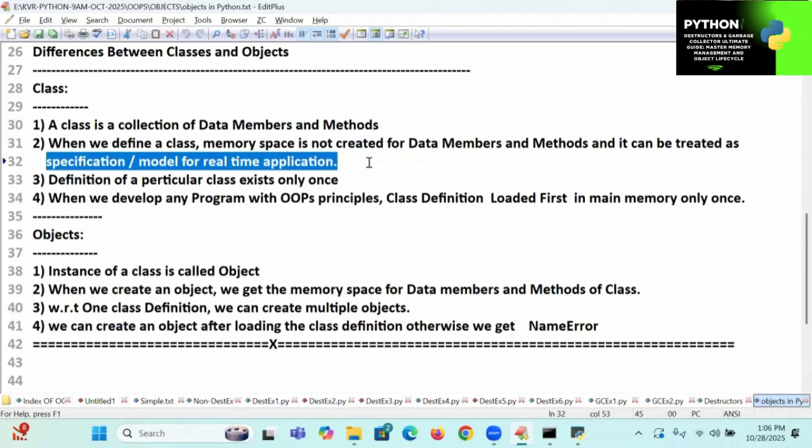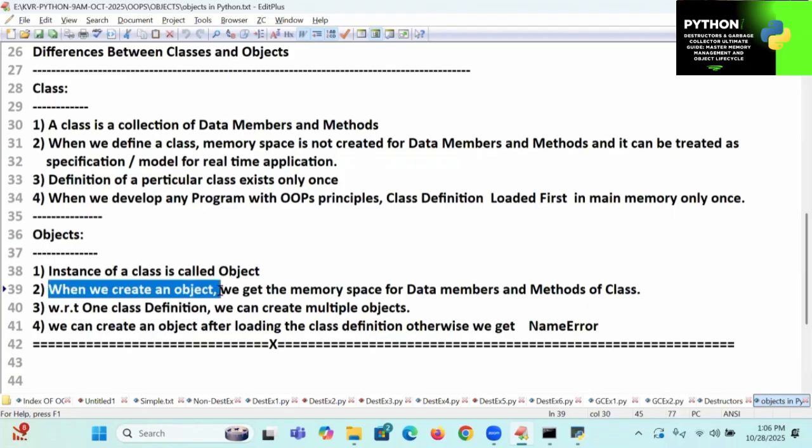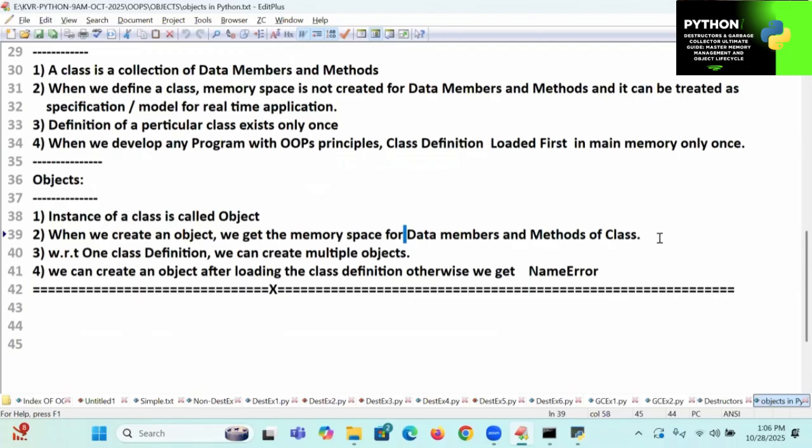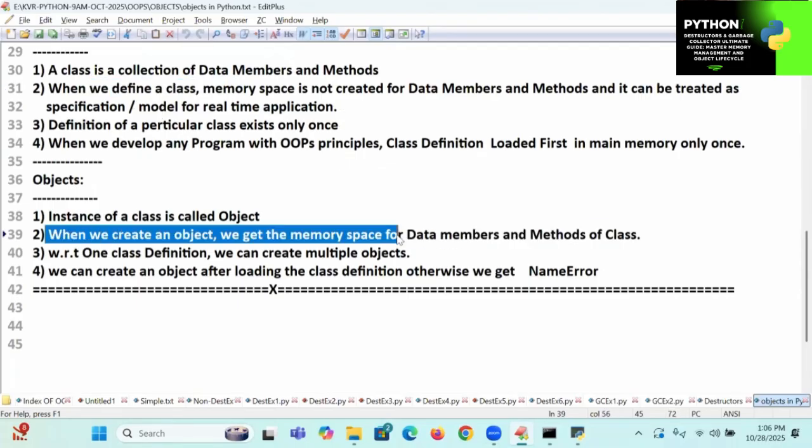Specification means what? Like a house plan. I said one shirt example also: shirt, buttons, apple cut. That is called what? Specification. Will you wear that specification? No. I have to definitely create what? When we create an object with respect to the class, we get the memory space for data members and methods. So once there is a class, compulsorily what to create? Object, so that I can get it into implementation.